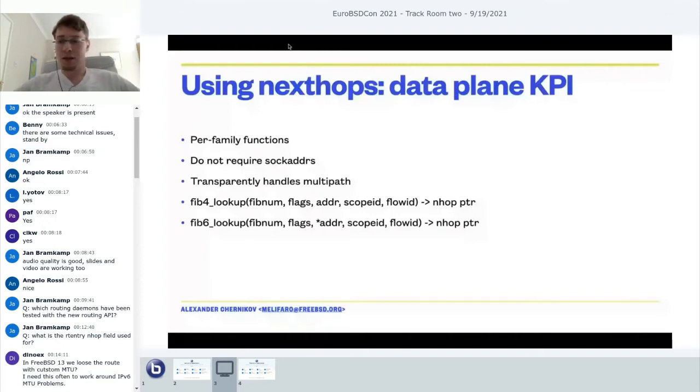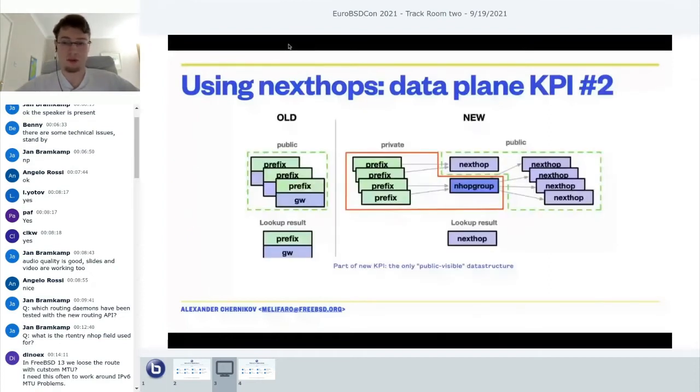So, for the data plane programming interface, instead of family agnostic functions as it was before, we use per family functions. They don't require socket addresses, not placing a requirement on the caller to construct such a sockaddr. And as stated previously, they transparently handle multipath, always returning a specific nexthop. So it's just a function of address to nexthop pointer.